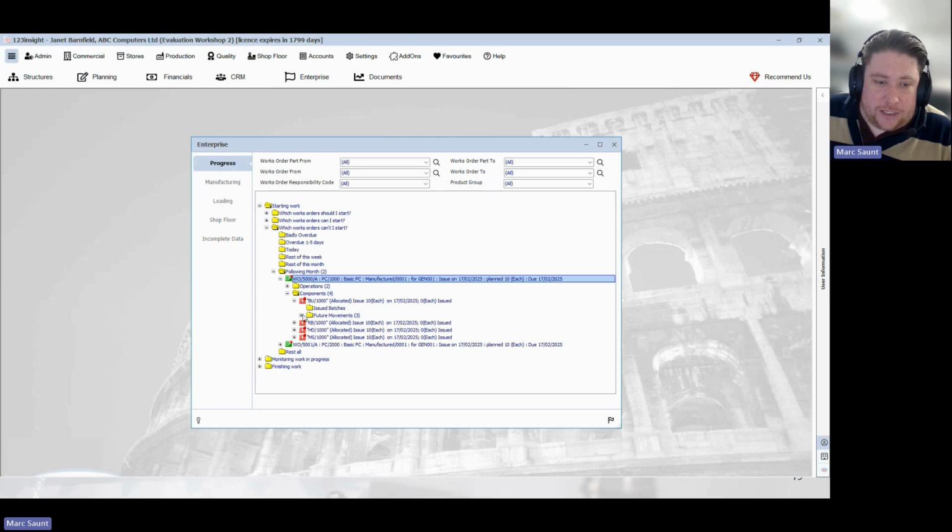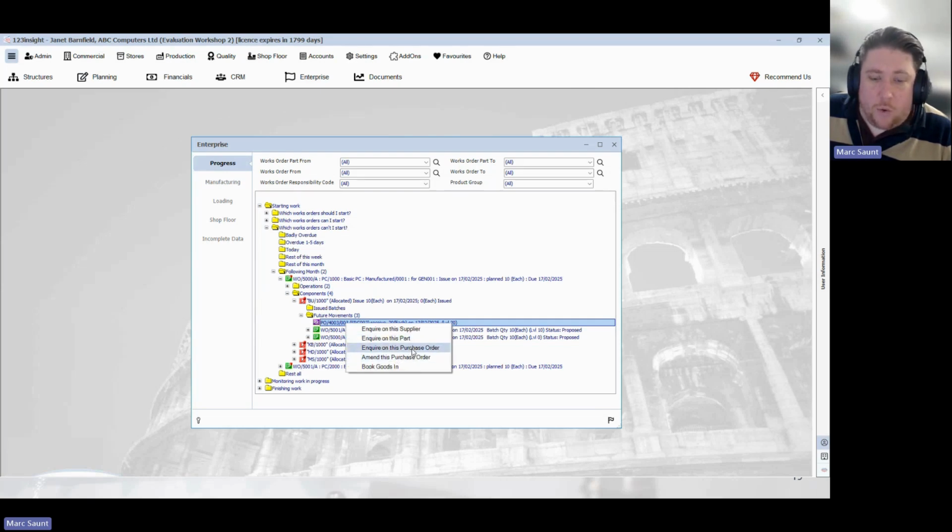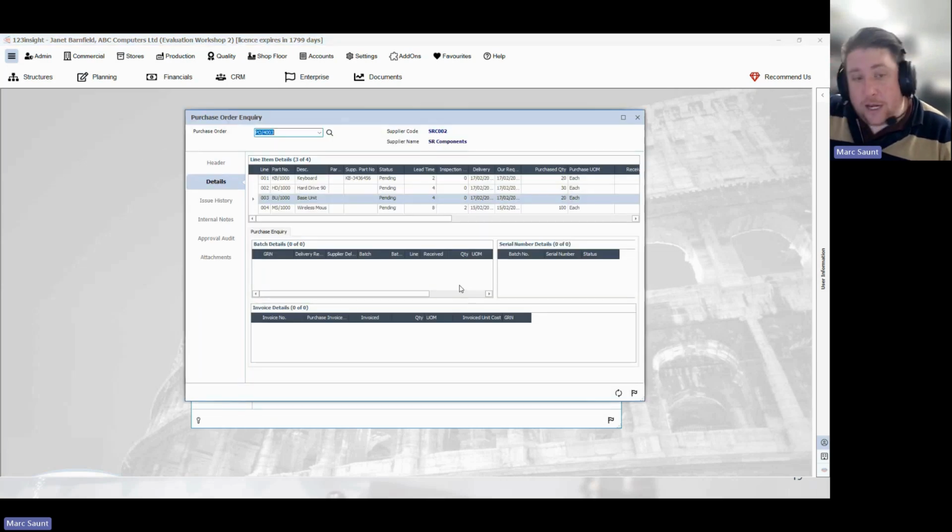But if I drill into them even further, I can see the future movements for these components, or specifically this base unit, shows me that the purchase order has been raised, and we are expecting that the delivery date is on time, and then we'll be needing them for those two works orders. But if I were to inquire on this purchase order, as a production manager, you don't have the rights and role permissions to amend it, but I can go and look at this purchase order, and again I can see they're all ordered.